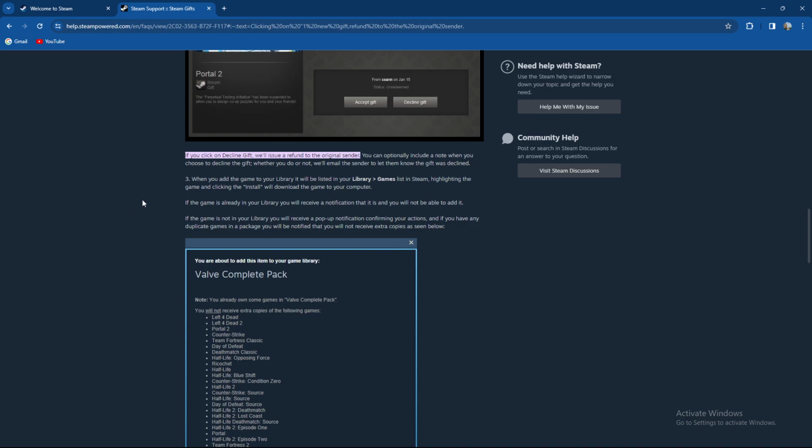But if you don't want to decline it, when you add a game to your library, it will be installed in your library and games list in Steam. Highlight the game and click install. Basically, then it will start to download the game to your computer. If the game is already in your library, you'll receive a notification that it is, and you will not be able to add it. If the game is not in your library, you'll receive a pop-up notification confirming your action.